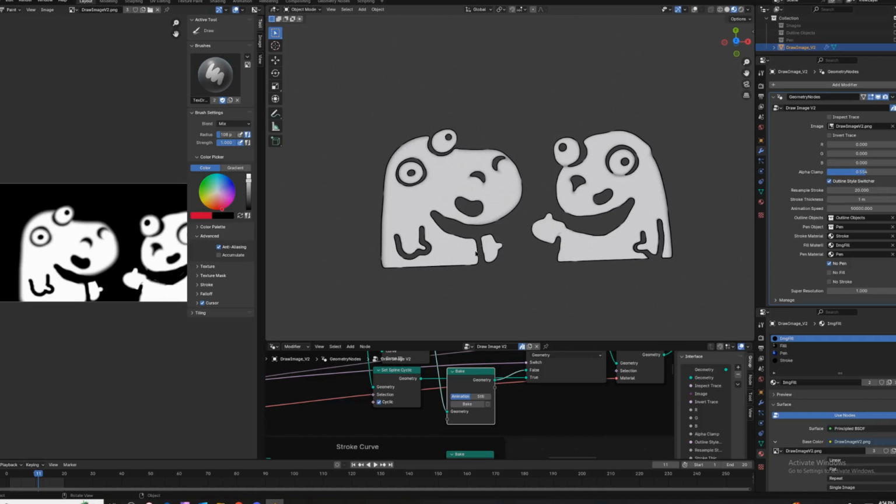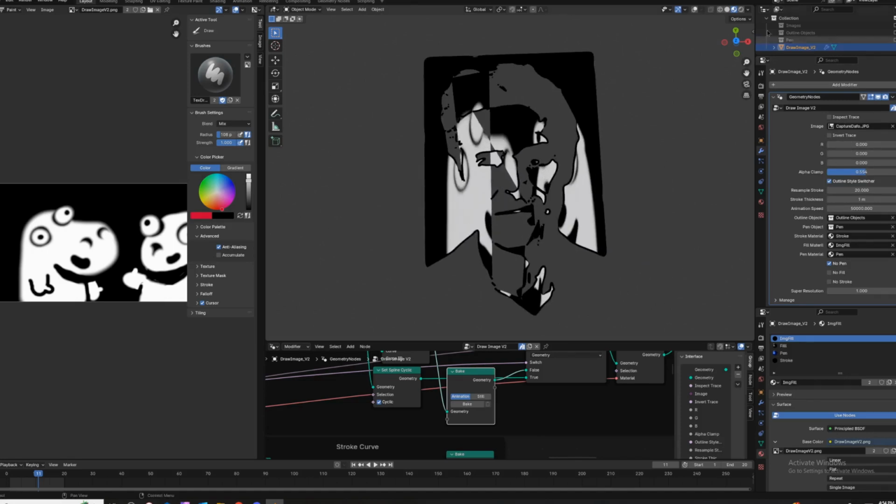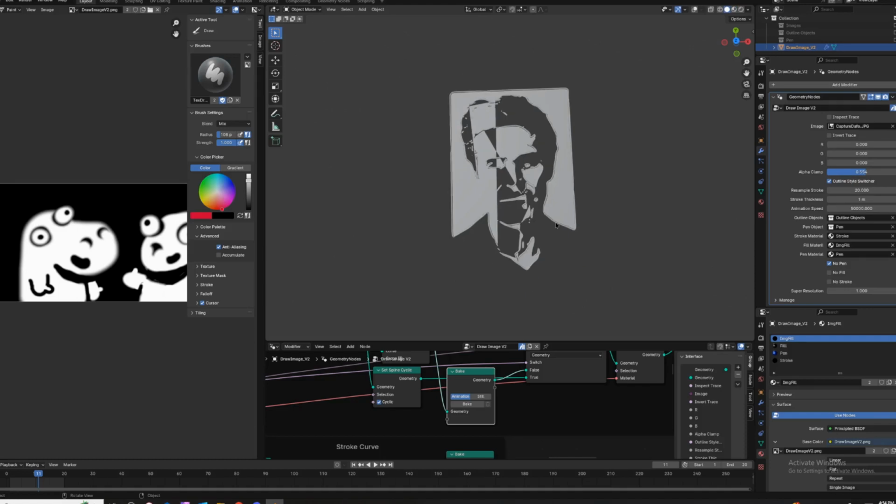The more shapes you have to trace, it's going to get a bit complicated. It might break. Let's go over some of those more complicated examples. I'm going to come over here to the DrawImage modifier panel and pick a picture of William Defoe. Now, I'm going to do a couple things.